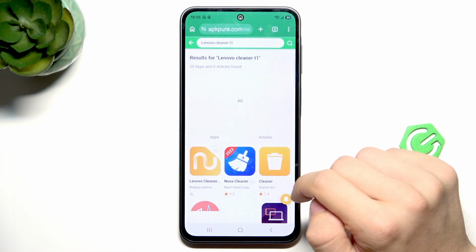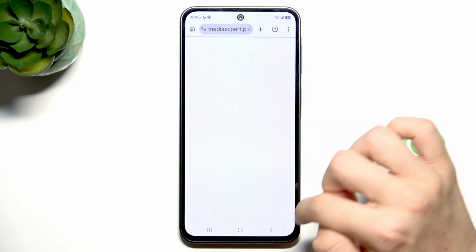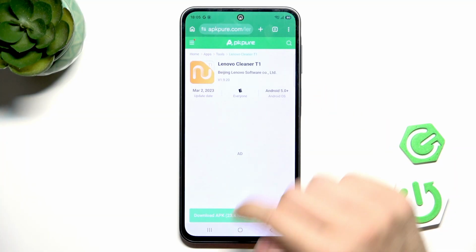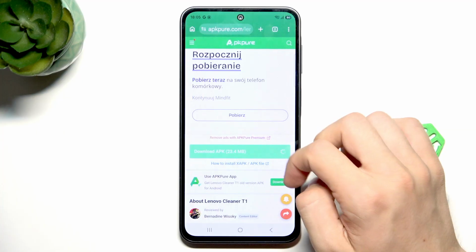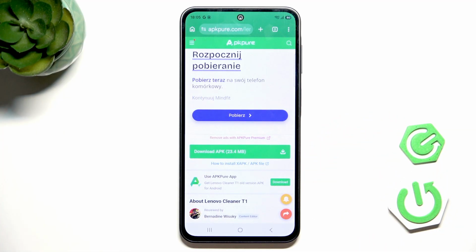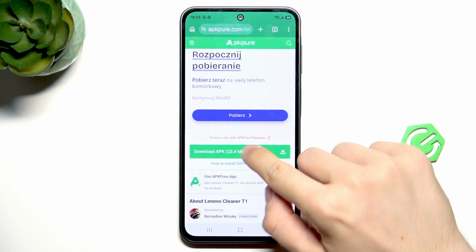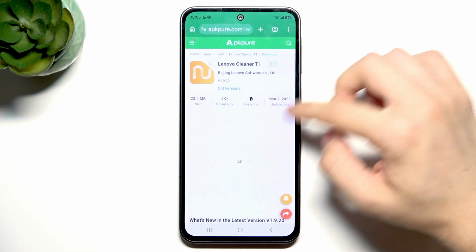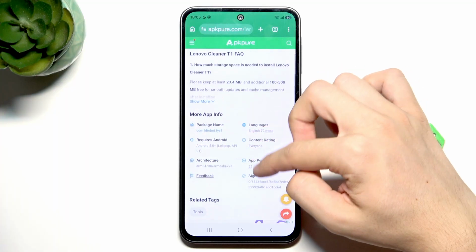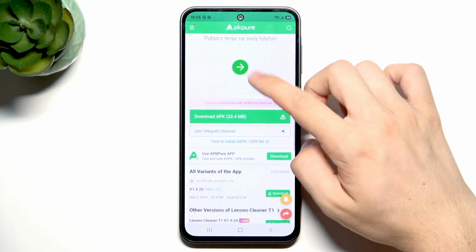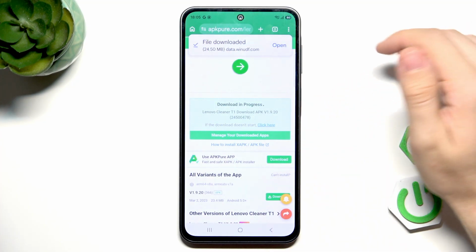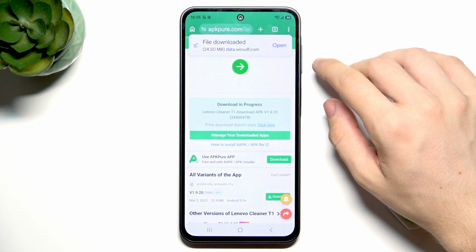Once I search for it, I'll need to scroll down. I'll find the app, and now I can download the APK file. APK files are the ones that you can install as an app. So let's download that. I'll close the ad and I'll click on download APK. Now I'll click on download anyway, and as you can see, it is now downloaded.